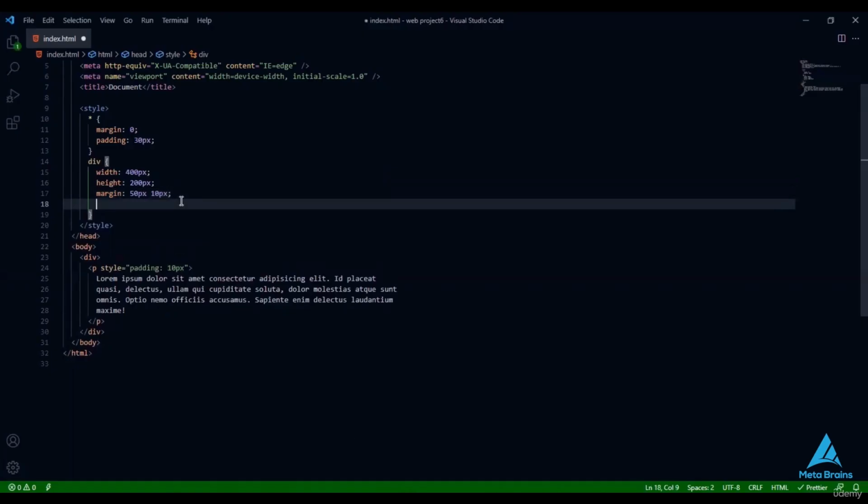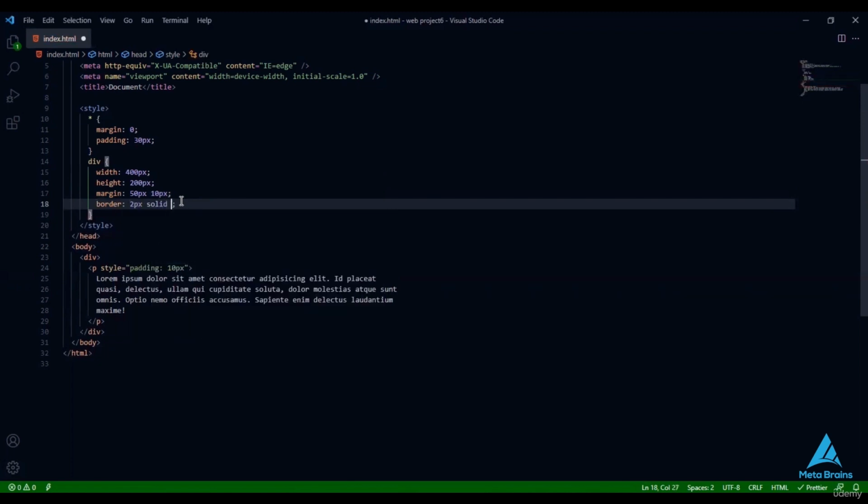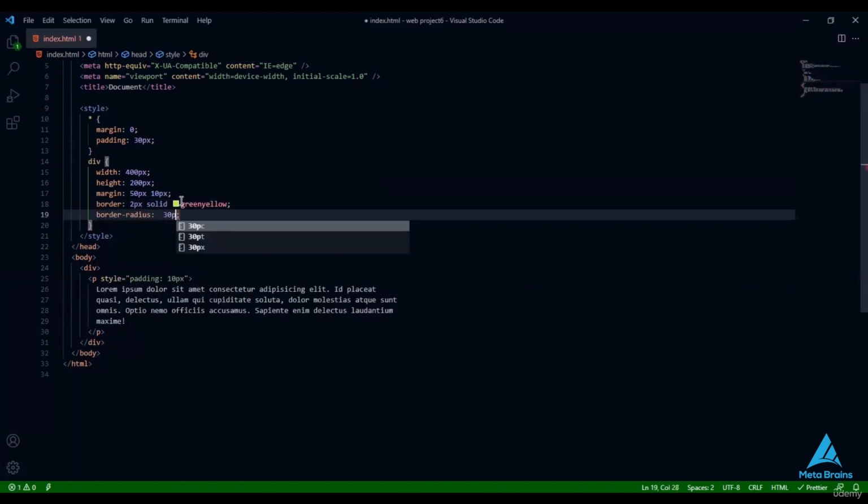Okay, so now I'll specify the border radius, and it will only work if you have given a border. So first I'll write border 2 pixels, solid green yellow. Then I'll write border radius 30 pixels. I'll save it, and you can see the result.